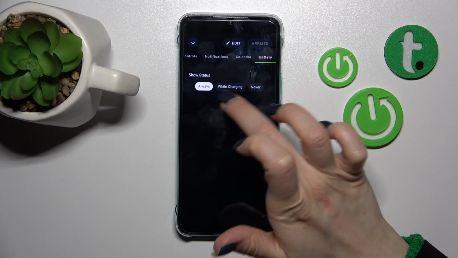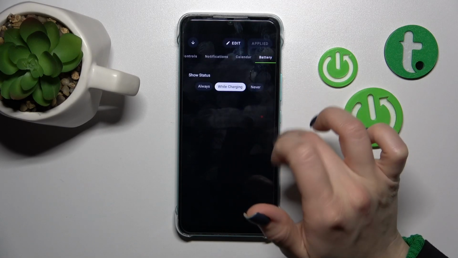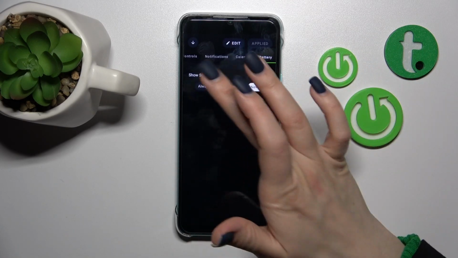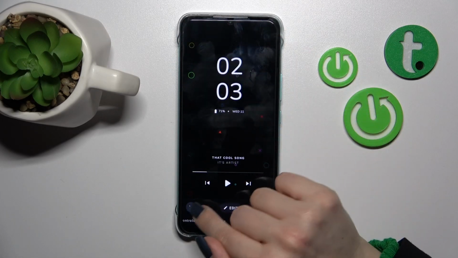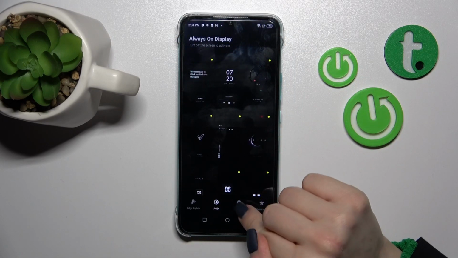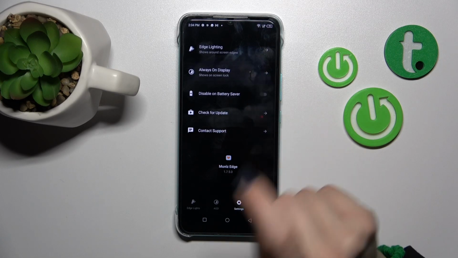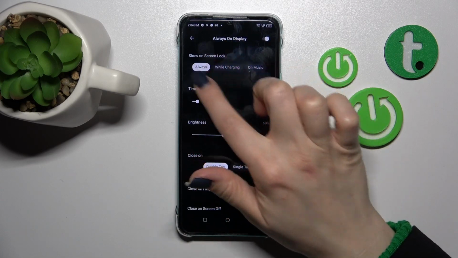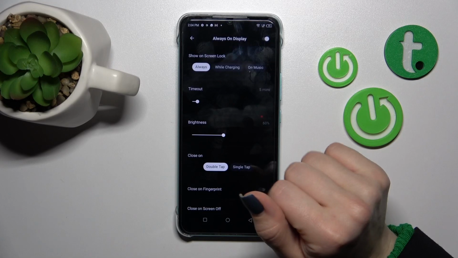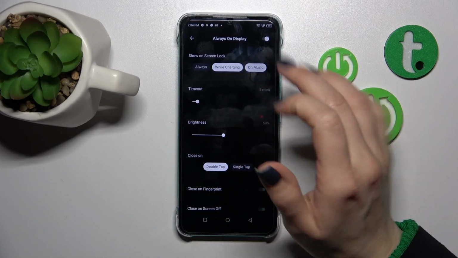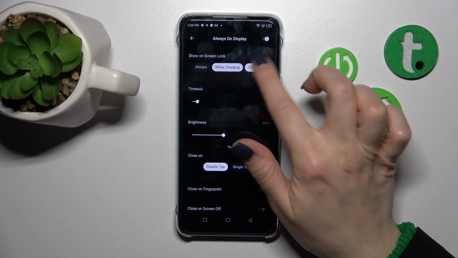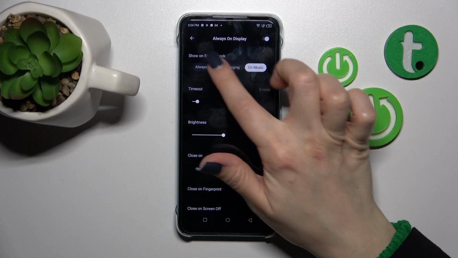And the battery status, you can show it always while it is charging or just don't show it on the lock screen. Let's go back, click the 6 icons, switch to the settings and tap the Always On Display section. Here we can also change the showing time on lock screen always while it is charging. On music mode, we can also use these two options separately.